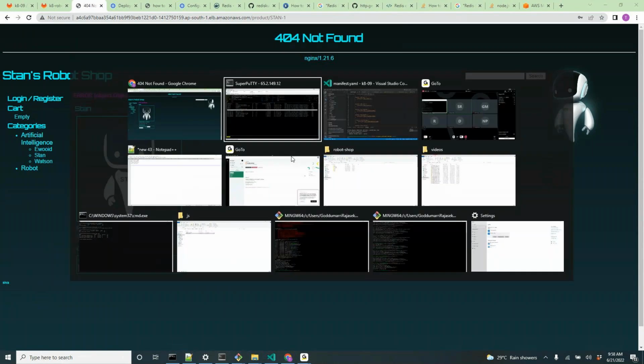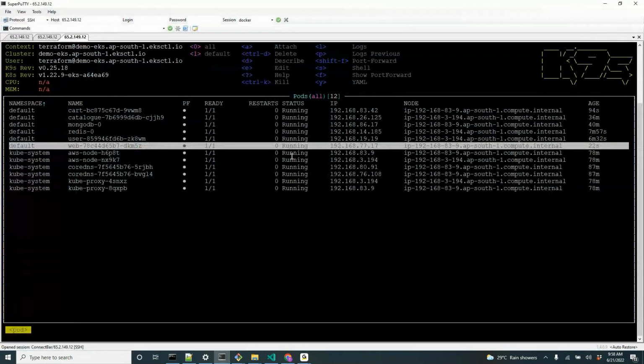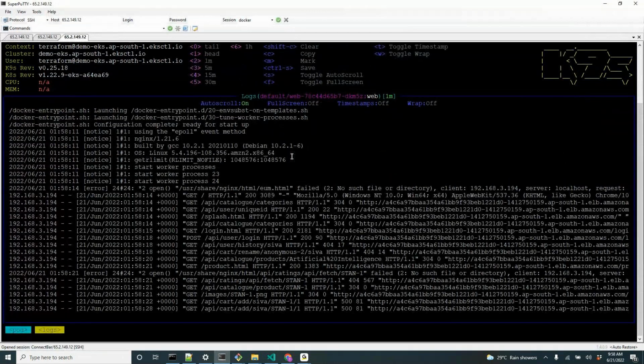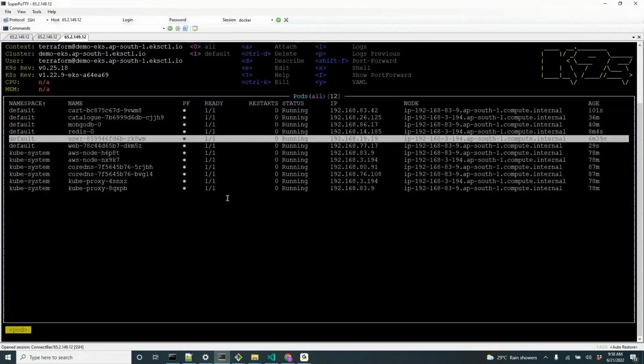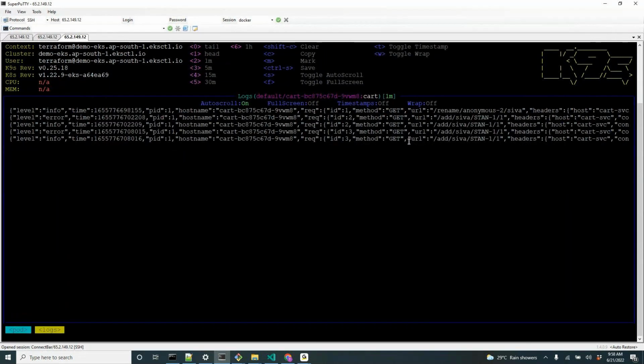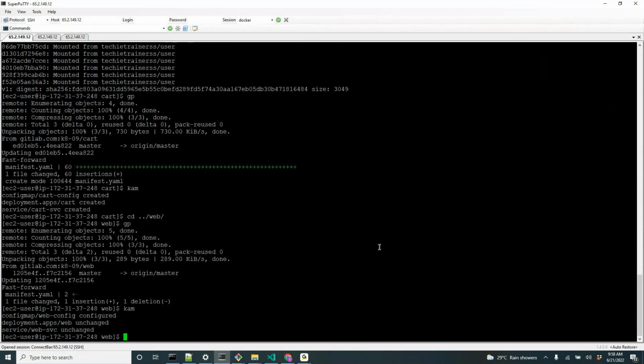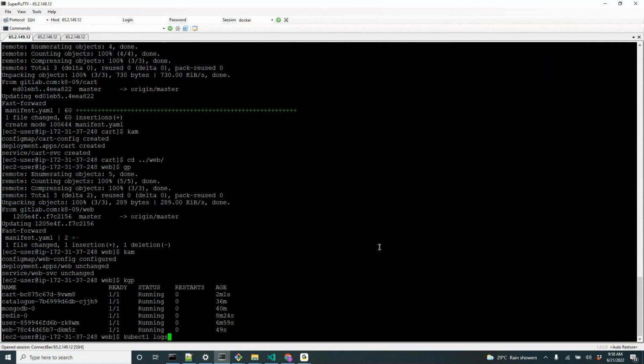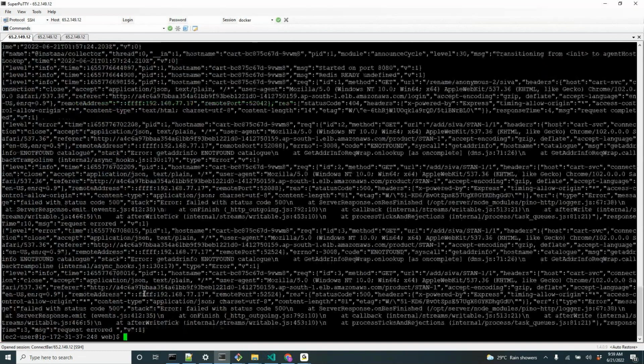Okay, some error. Let's go and check the logs. 500 error from the cart. Let us go to the cart, check the logs. Received. What happened? kubectl logs cart. Okay, it received the request, and then let us see what happened.